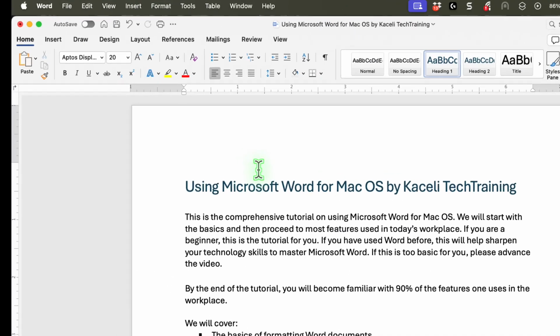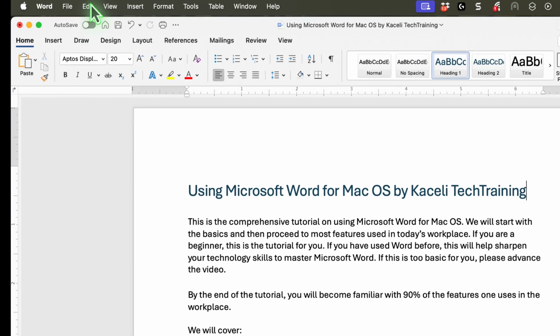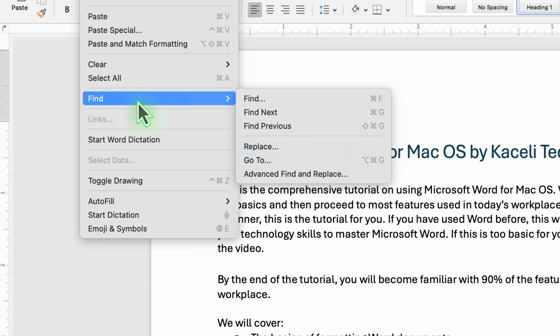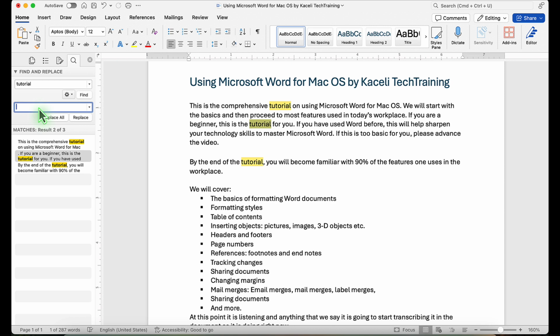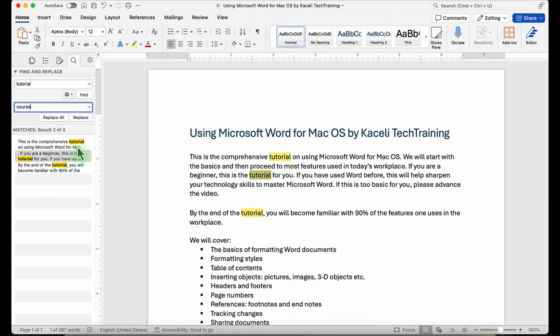However, in the Mac version of Word, you need to click here on Edit and then go under Find and then select Replace. In my case, I want to search for the word tutorial and then replace it with the word course. This can help in identifying specific words throughout a document and replace them all at once. So we type here tutorial and we want to replace it with the word course. The ones that it has found are highlighted along with the references in each instance below in the results.